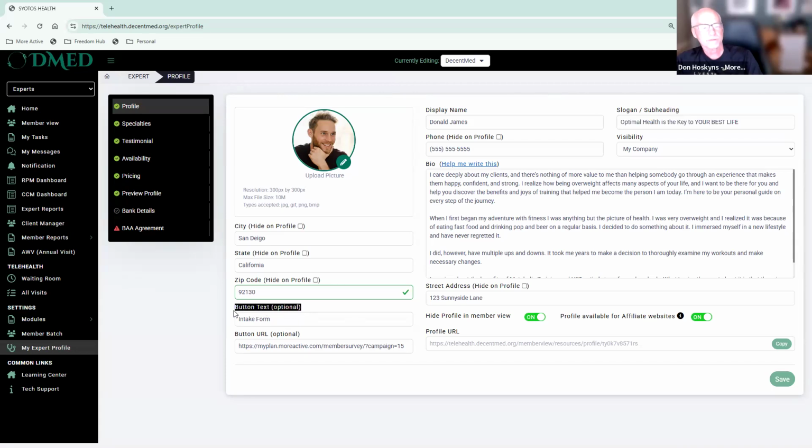This is also an optional piece, which is your text button. In the system, we allow you to create intake forms where you can ask any questions that you want to find out about a potential client.